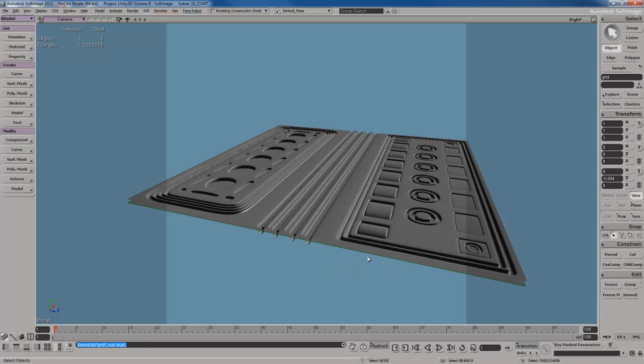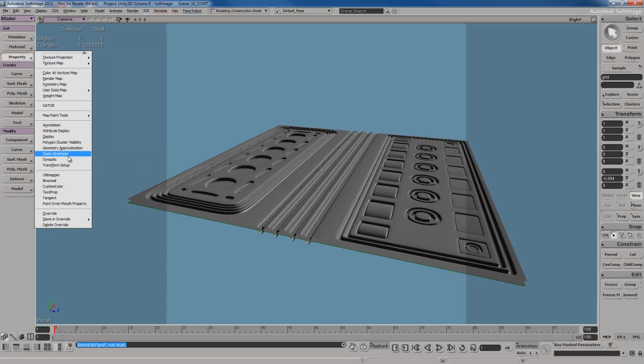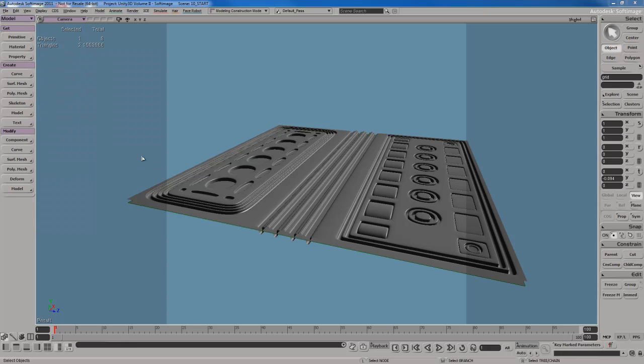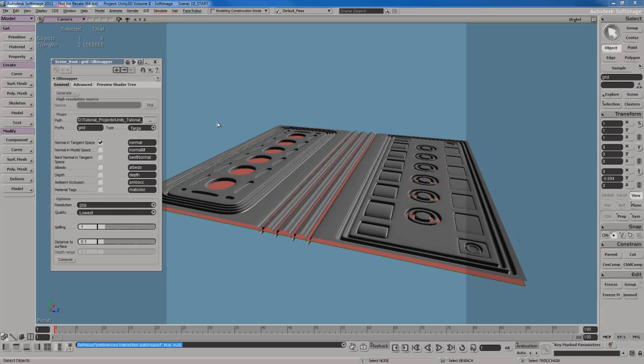I'm going to make sure I select the low-res object, not the high-res. And I'm going to go to Property, and then I'm going to go to UltiMapper. UltiMapper is kind of the one-stop shop inside of Softimage for doing normal maps and stuff like that. So I'm going to lock down this PPG, very important, so it doesn't go anywhere on me.